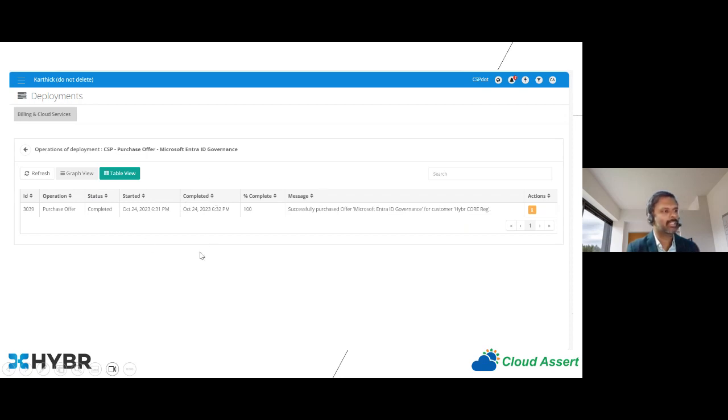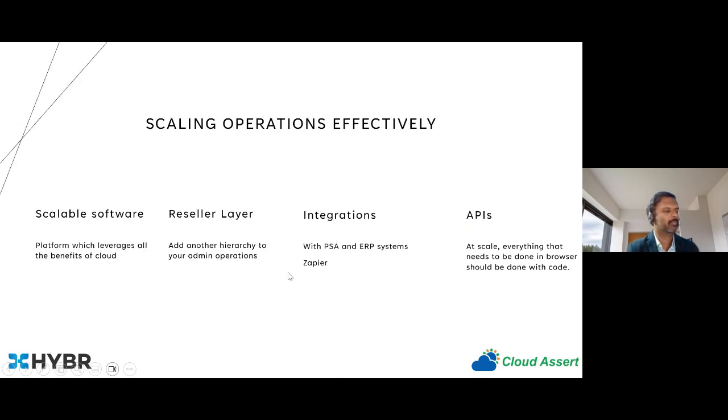Once they do a purchase, it needs to get deployed and become available for them. Even that operation needs to be automated by the tool. So they make a purchase, it is deployed, and it goes. That is how the flow should be.